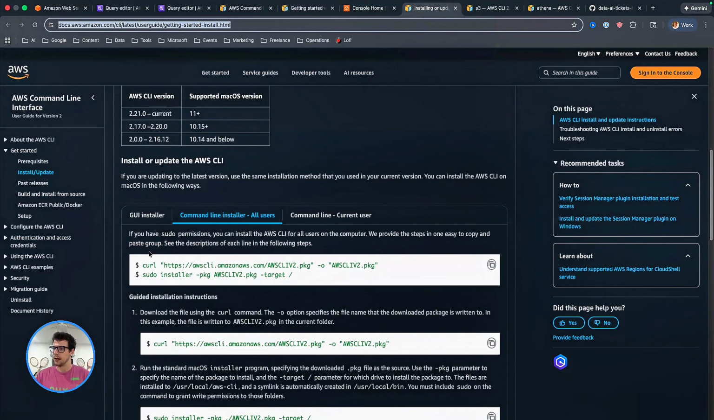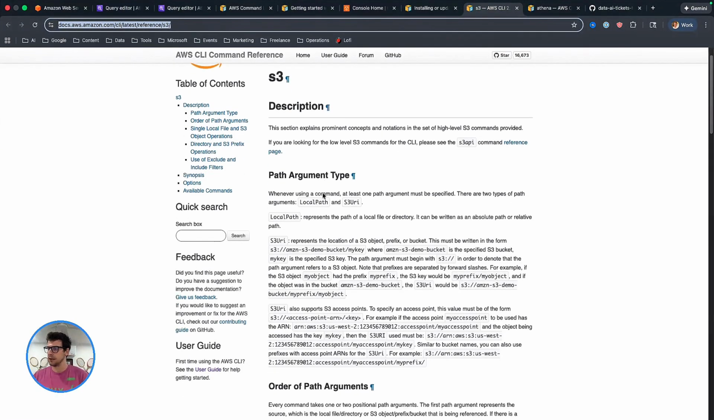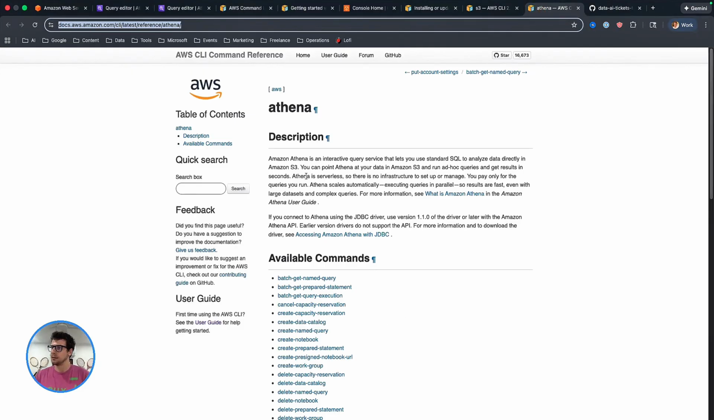But that said, here's the command line for the official installation from AWS. And then if you're curious, you can check out the specific S3 commands and the specific Athena commands that are available via the AWS CLI.